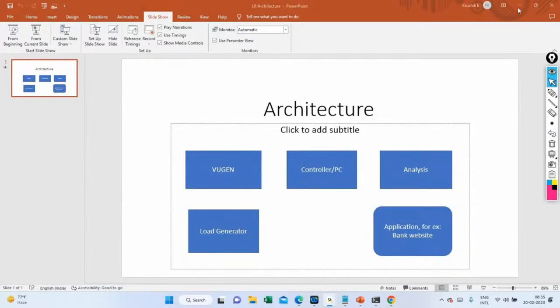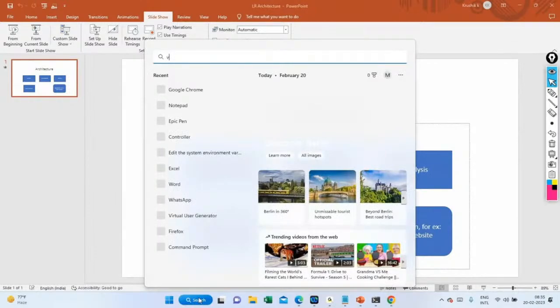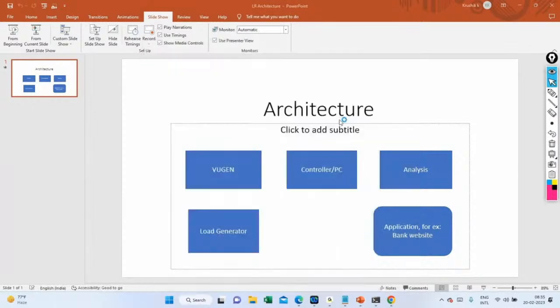So what I'm going to do now, I am going to launch ViewGen. How? Let's say LoadRunner is already installed. How do you launch ViewGen? Just go to search and type VUG and ViewGen. It will display this particular icon for you, and if you click on it, it will launch the ViewGen component.